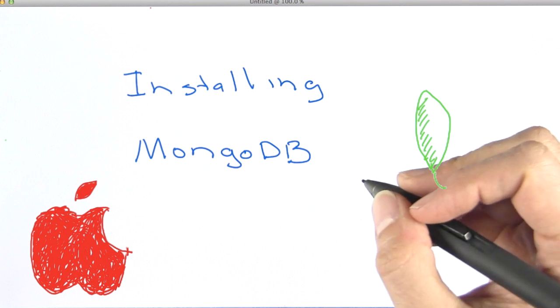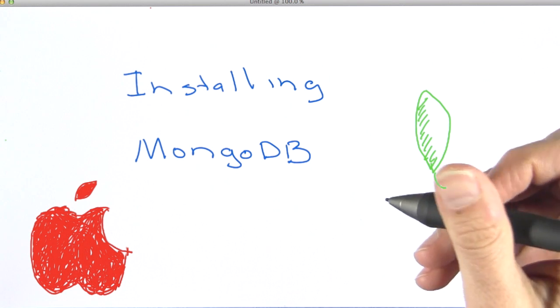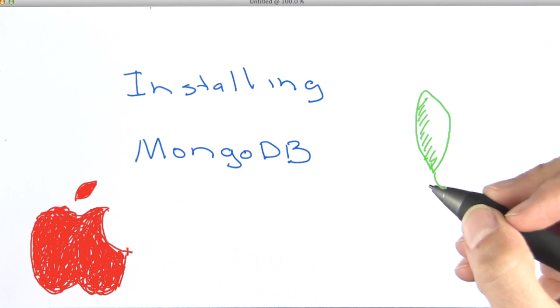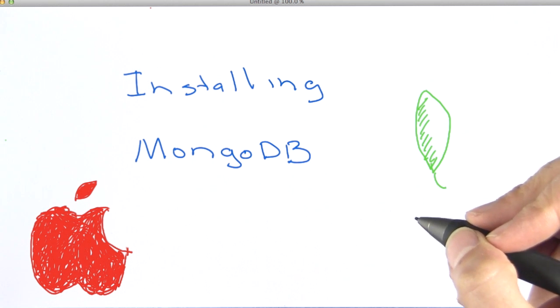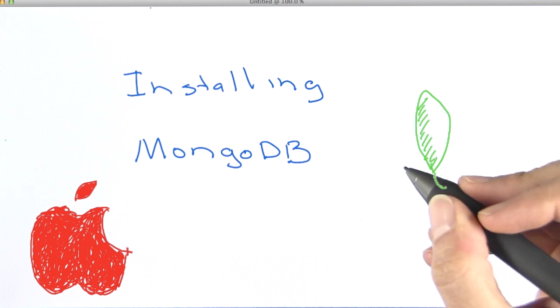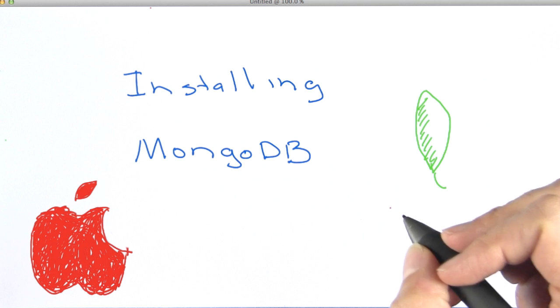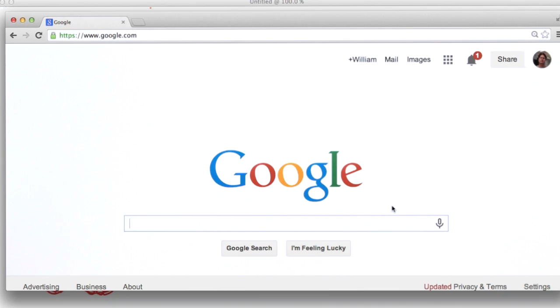In this segment, I'm going to show you how to install MongoDB on a Mac. In a subsequent segment, we'll show you how to install MongoDB on a PC. Now, a Mac runs a version of Unix, so installing on a Linux machine is very similar to installing on a Mac.